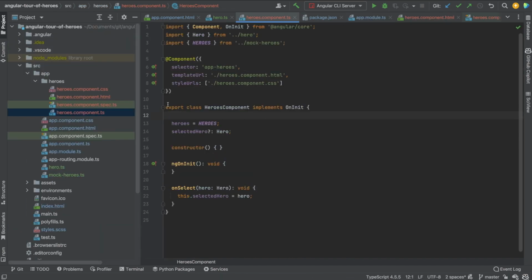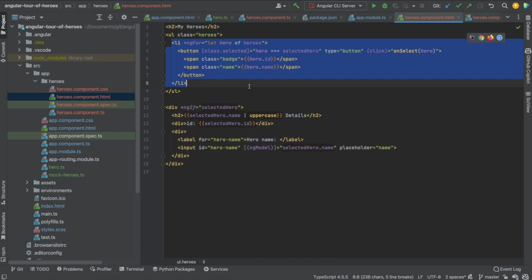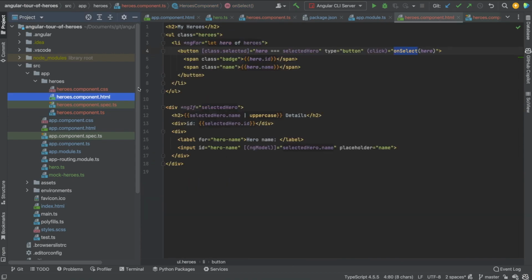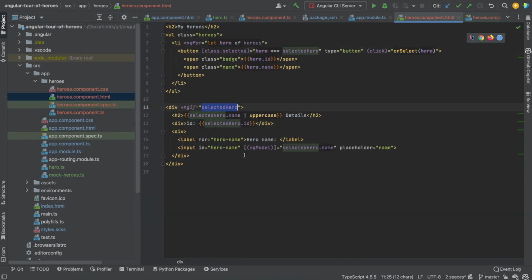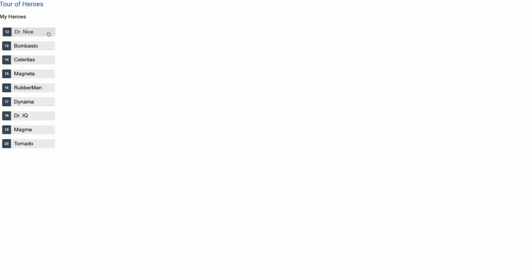If we have a look now at what we have in the Heroes component, we notice that it simply shows a list of heroes, and whenever the user clicks on one of them, they can see the ID and name as details at the bottom. I will deploy the app by running ng serve and check how it looks on the browser.